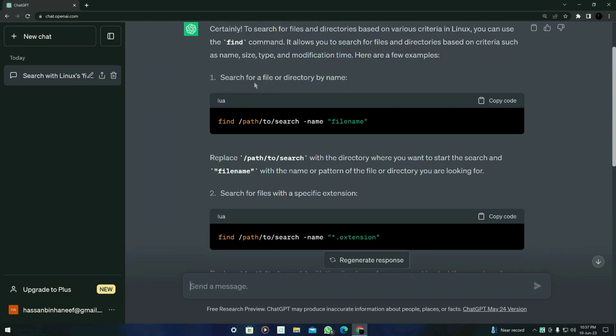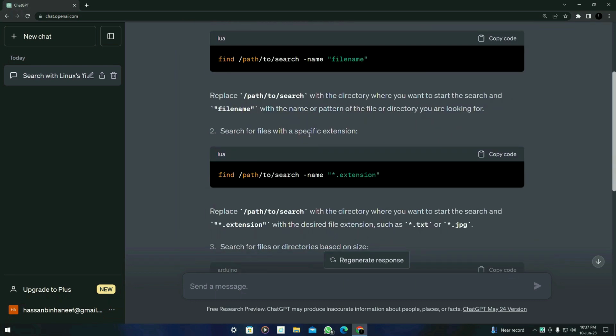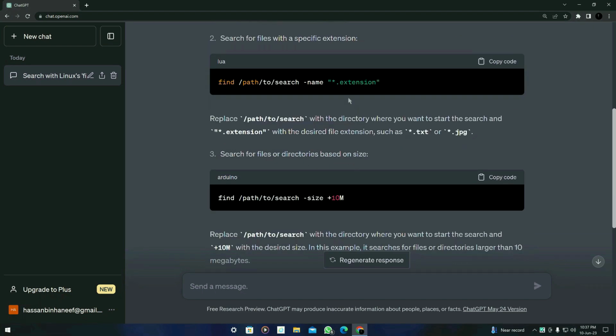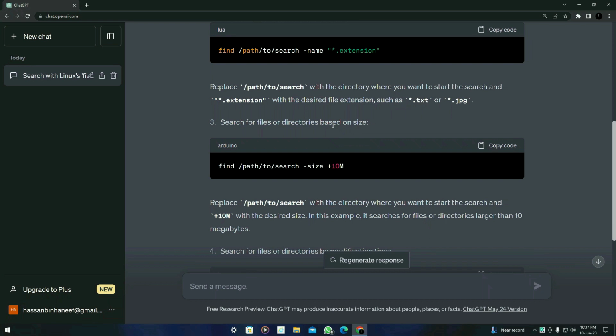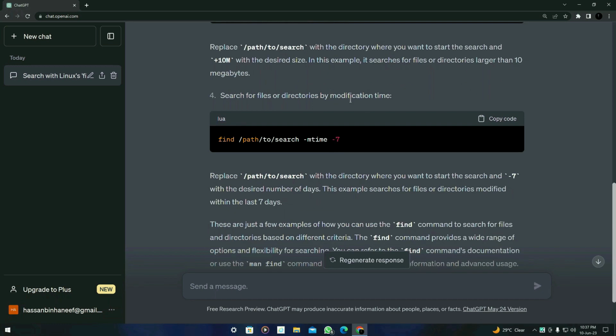For just searching a file name, you use this command, and if you want to be specific with the extension, then you type the extension right here. If you want to search for directories or files based on size, then copy and paste these commands, and notice that it has size written here. And lastly, if you want to search for files by modification time, then you just execute this command.